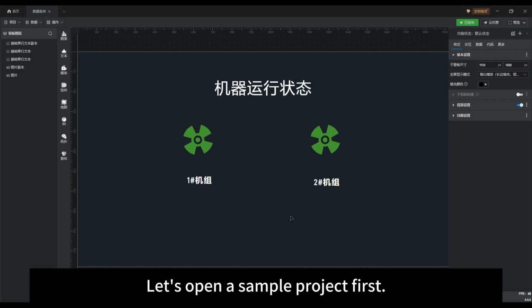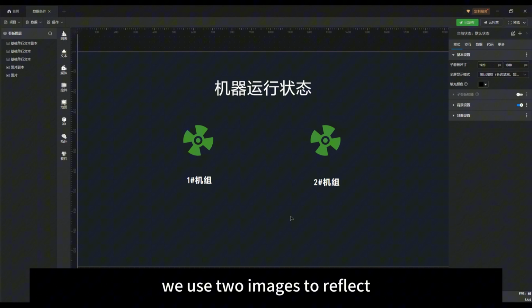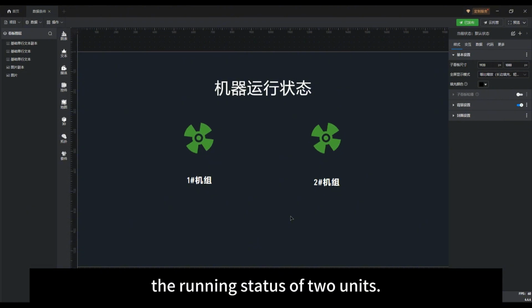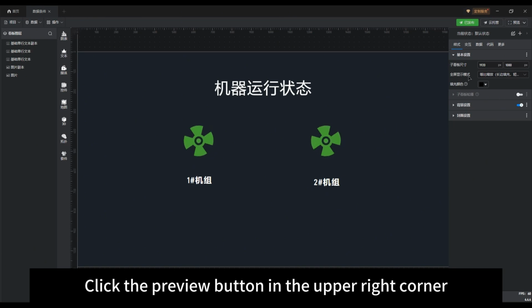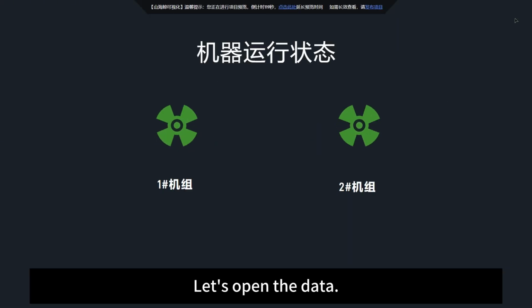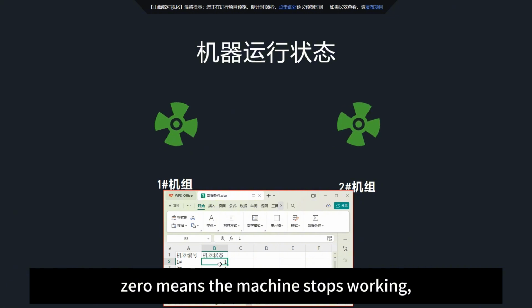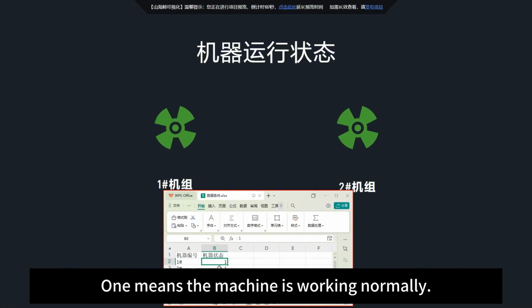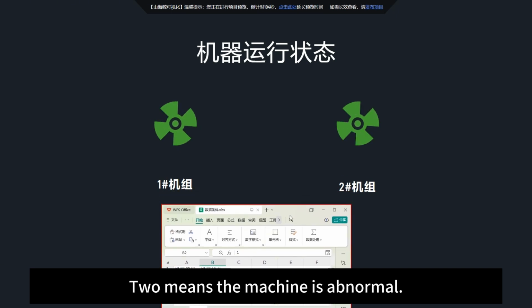Let's open a sample project first. In this project, we use two images to reflect the running status of 2 units. Click the preview button in the upper right corner. Play in full screen. Let's open the data. In the data, 0 means the machine stops working. 1 means the machine is working normally. 2 means the machine is abnormal.